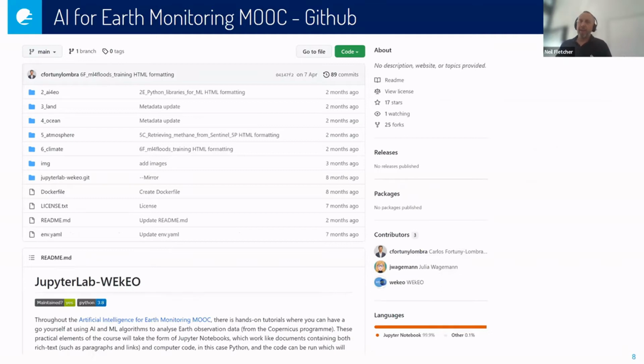And I think the thing about the MOOC is it can be used as a bit of a reference if you're wanting to really learn more about machine learning techniques and how they're being used. There are various other initiatives going on around the EU where people are really trying to start working with Copernicus data and machine learning techniques. So hopefully it will be useful for you.